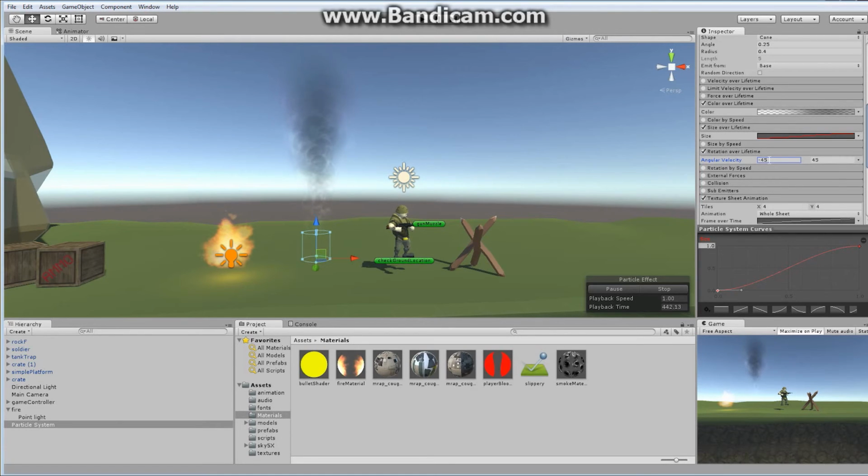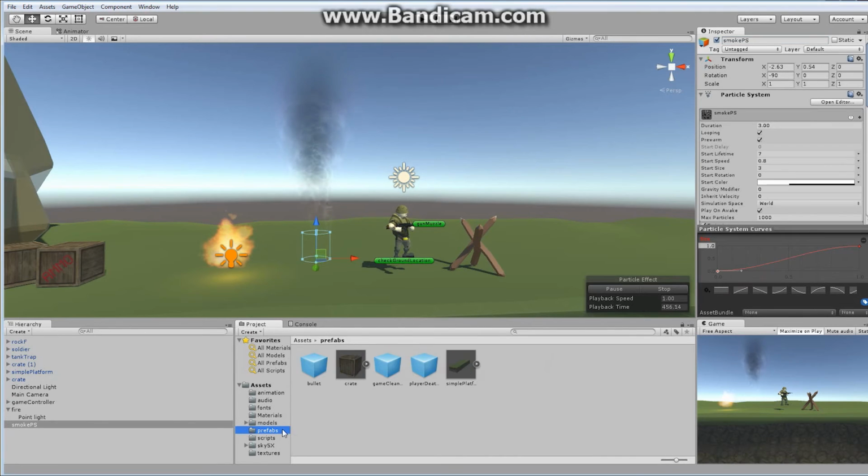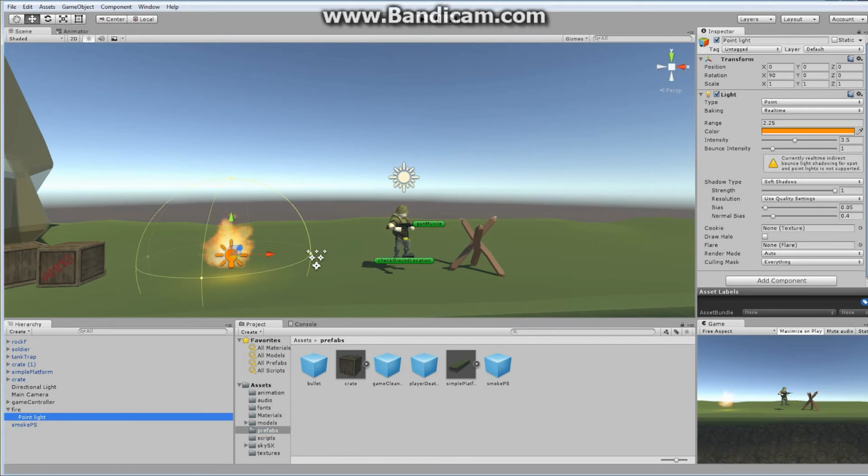Okay, great. So let's put this thing here. Let's change the name of it first of all, because it shouldn't be called particle system. Let's call it smoke PS. Smoke particle system is great. And first of all, let's drag the smoke itself, because we can use this later on. I'm going to drag this and drop it in my prefabs. So I've got myself a smoke prefab right there. That's great. And I'm going to change the name of this point light. Let's call it fire light.